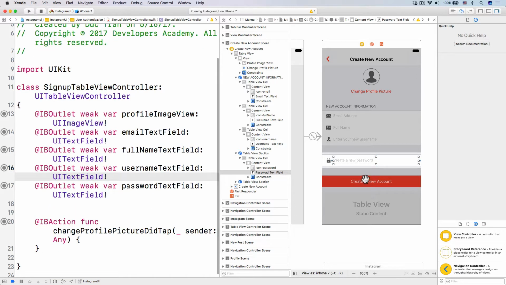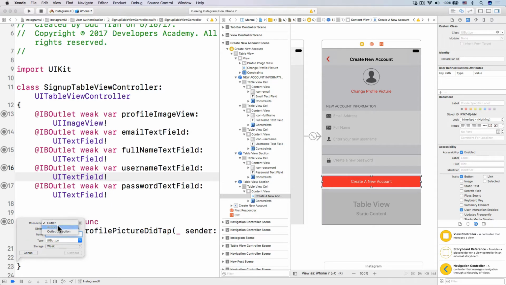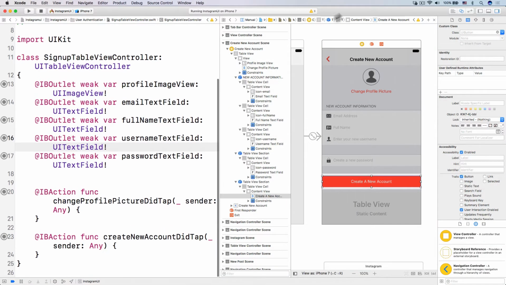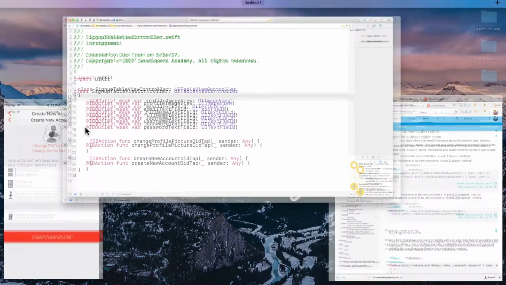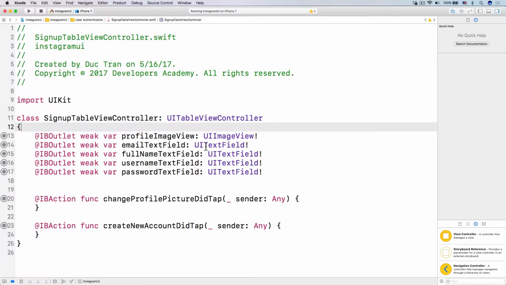Okay, and then finally our create new account action. So action, createNewAccountDidTap, like that, and we create the action. All set, all good, all done. Okay, so here we go. There we have it. Let me check if we have this button. Oh, this button doesn't work. Huh? Yeah, let's have that button too.